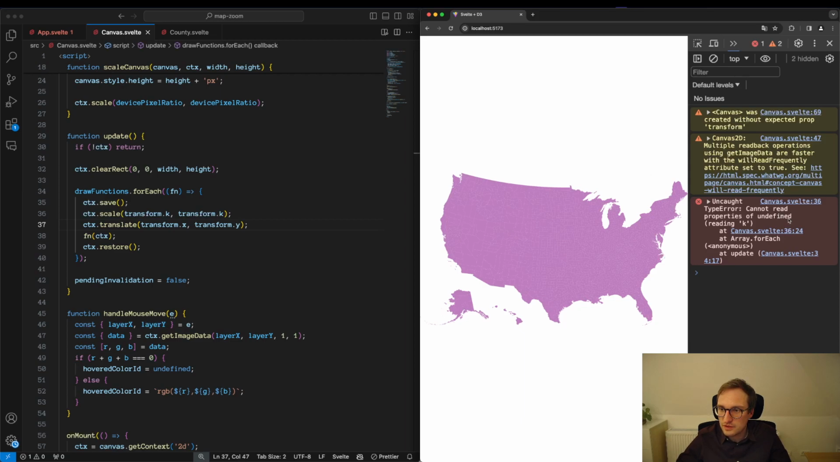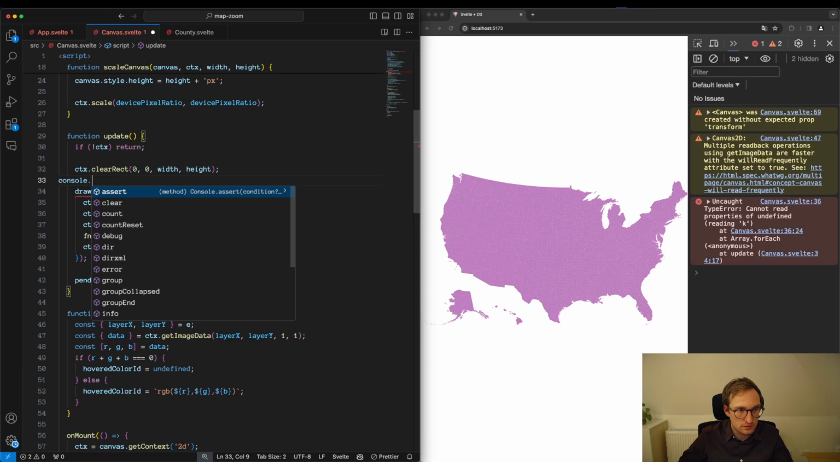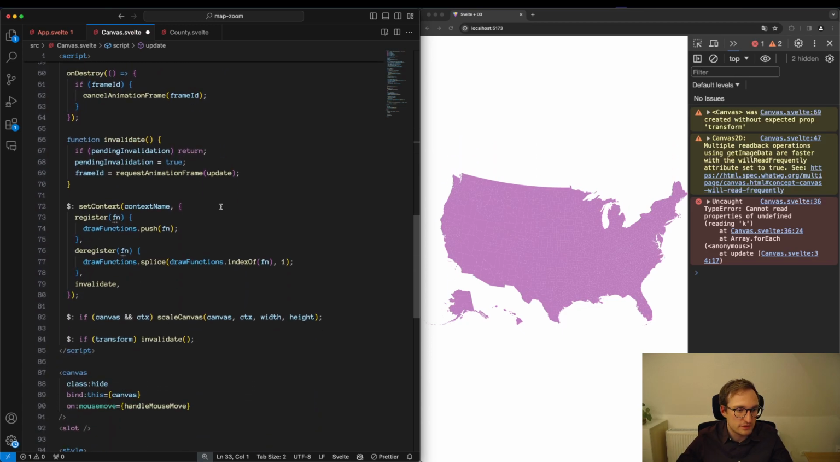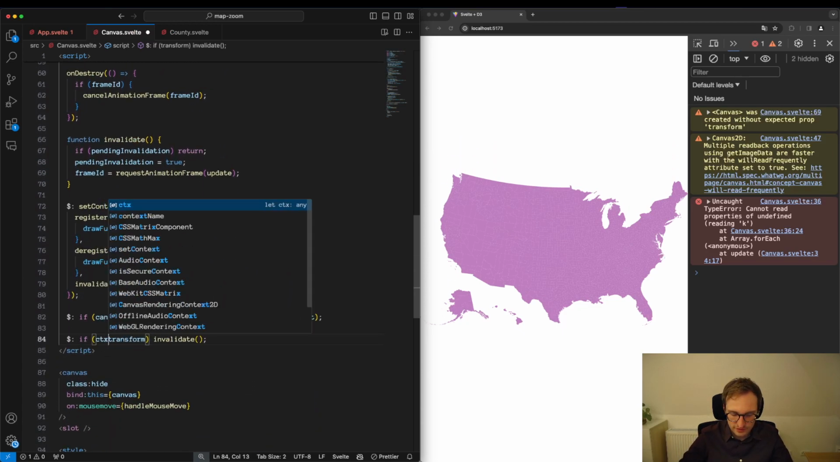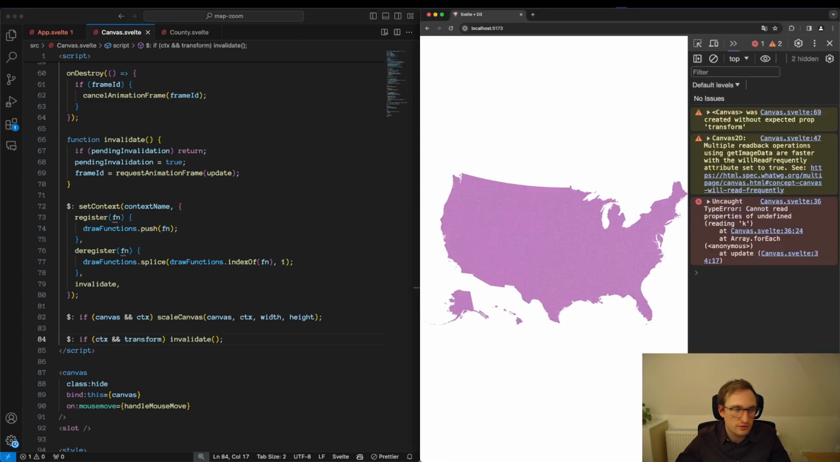Cannot read properties of undefined, reading k. Why? Because k should be there from the beginning. Well, what we could do is we could just say, well, this should only happen if also the context is there. Let's see if that works. No, it doesn't work.